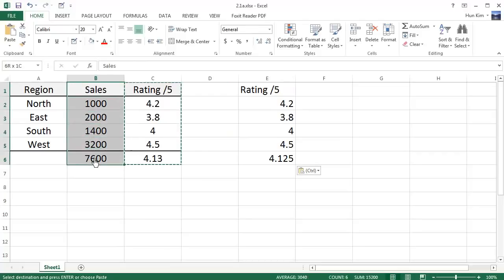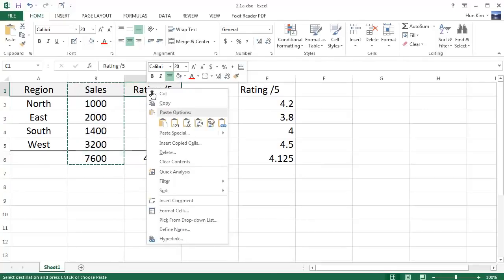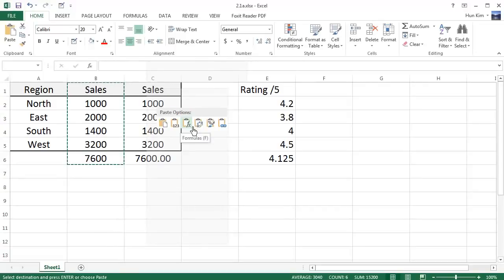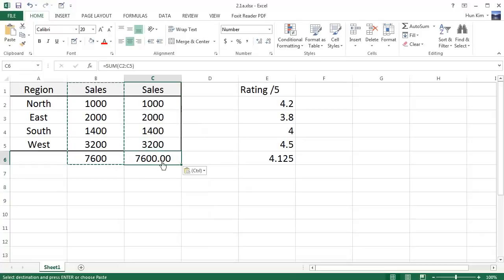So I'm going to take the sales information, I'm going to press Ctrl C, which is copy, and I'm going to right click here in C1. And I'm going to paste the formulas only. So the formulas here would be pasted such that we have all the information as well as the proper sum formula. In this case, I actually don't want to have the decimals, so I'm going to just click these two buttons here, the decrease decimal twice.